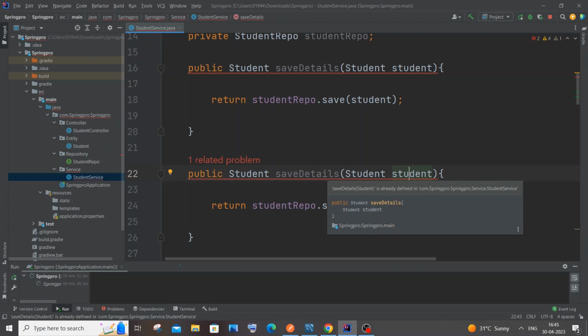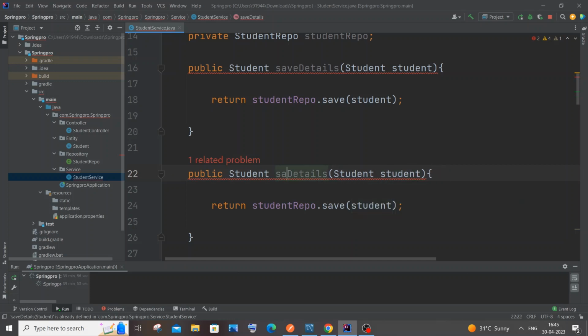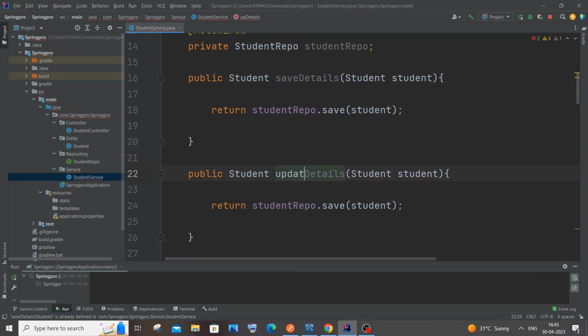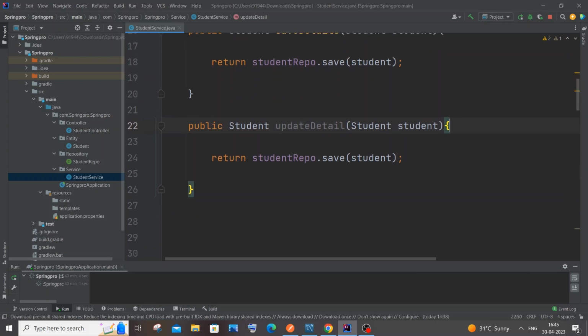So now let's go and code. It's going to be save details. I'll change it to update detail because I'm going to do it for only one object. So we'll be passing a student, type Student, this is fine.